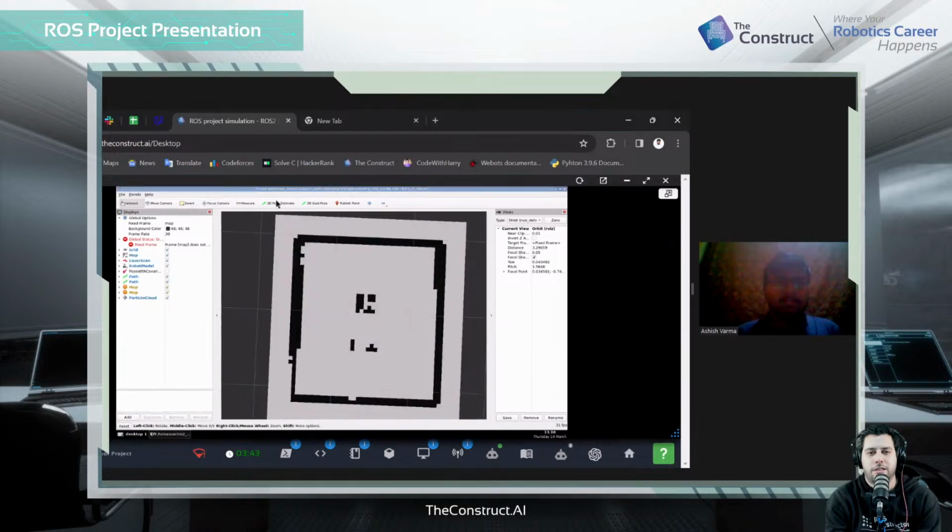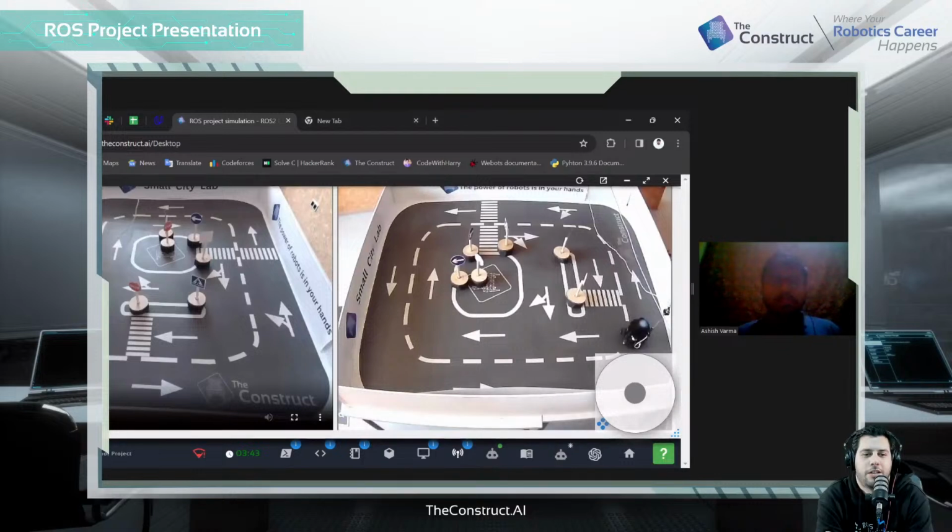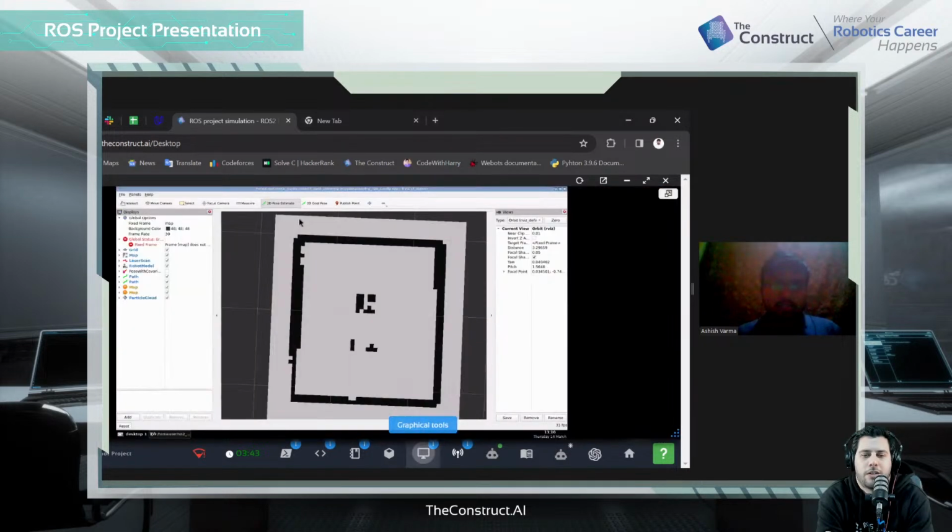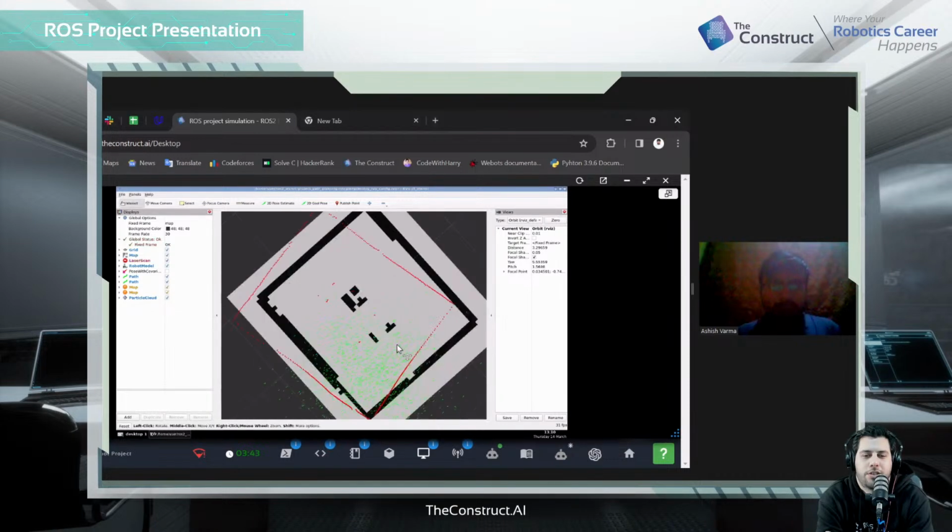Yeah, I think the map is loaded. Let me localize the robot using this 2D pose estimate. First, let us see where the robot is. The robot is currently here, facing this direction. I'll make sure the same happens here also. All right, so you're setting that initial pose, and we see some things appear. Nice.